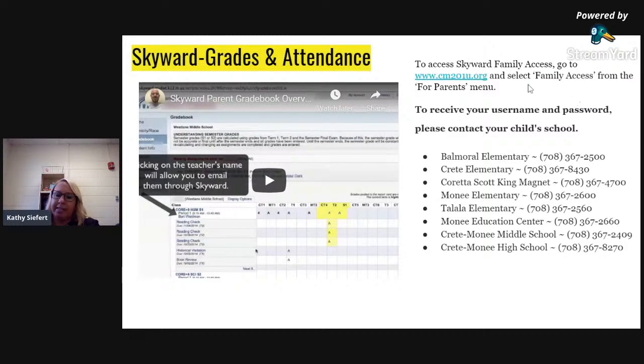And Skyward Family Access, this is accessible from our district website under the For Parents menu. So if you go to For Parents and then Family Access, it will direct you to the login. I do have a short video here. I did borrow this from another school district, but this just shows you a breakdown of what the gradebook will look like when you log in to Skyward.